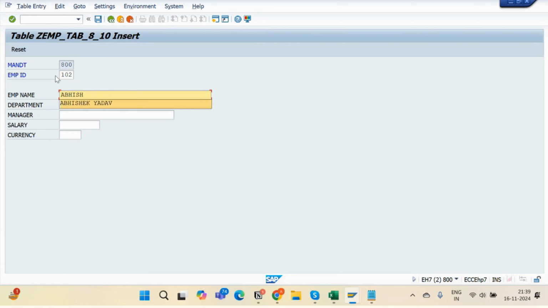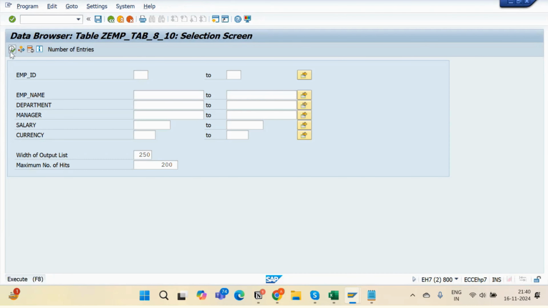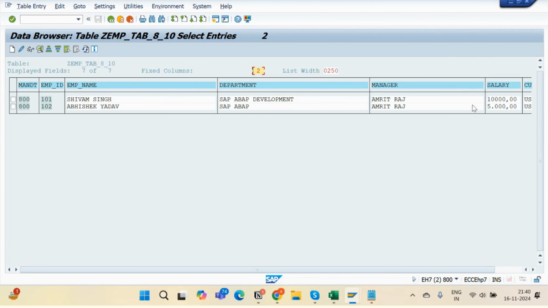Let's say again, let's store the 102 record that we have deleted. Pass the department and manager, let's say 5,000 salaries and currency, and click on save button. Back. Now you can see here we have this contents part also. If you click on it, click on execute, you will be able to see the same data from here on. So creation part is ready.